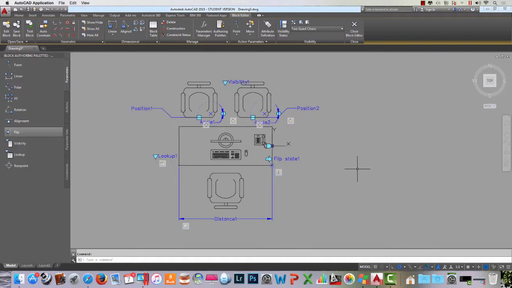So the last one that I want to do for this is I want to be able to move this chair around as well. We're going to do this a little bit differently. I'm going to do what we call a polar parameter here, and this is going to give us the ability to move and rotate this around a central point. So you'll see how that works here in a second. So I'll click on polar, and I'm going to basically pick this midpoint to this midpoint, and I want that to be the distance right there.